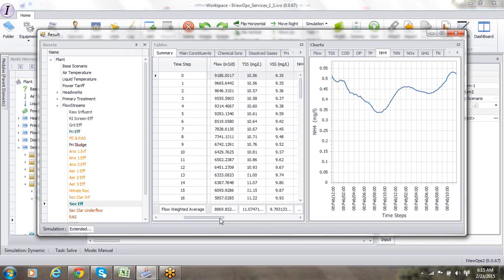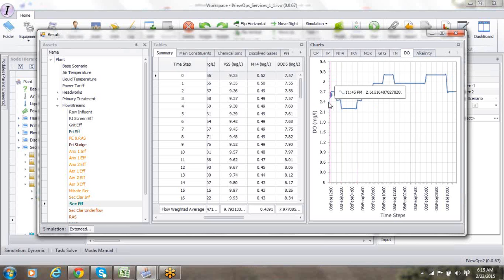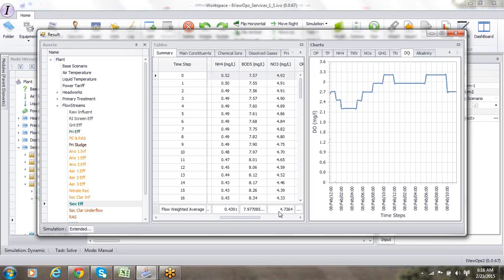And we can also look at the data over here. This is the ammonia. It's still not very good. It's still on the high side for summer, but the DO is varying as expected. Okay, we could look at nitrates. It's on the low side.